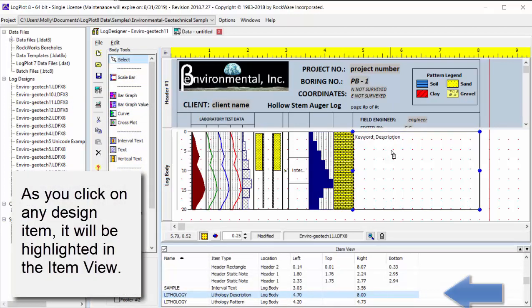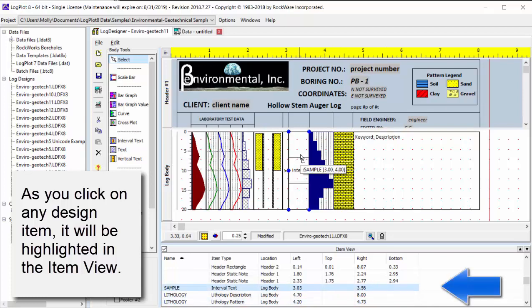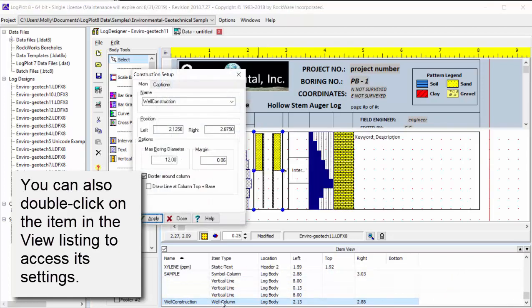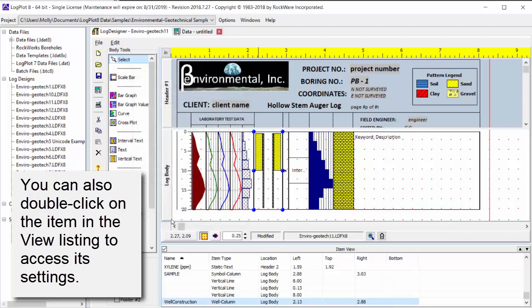You can click on any design item in the body, the header, or the footer, and it will be highlighted below in the item view. You can also double-click on an item in the list view to access its settings.